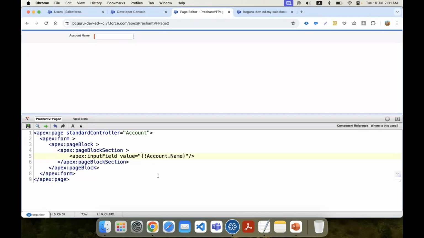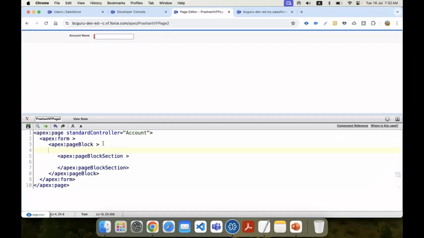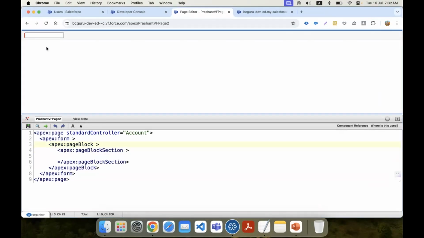Okay. So that's why here the title also appears. If you move this input field positioning to page block, then you can see the difference. See, again it removed that title. So exactly, it should be placed inside the page block section only. Then the output will be as you expected. Let us see another field creation.